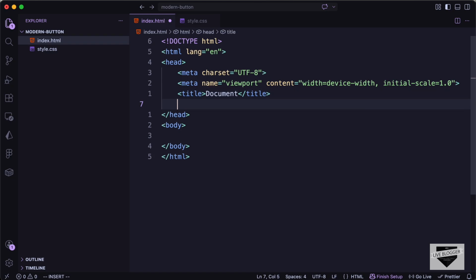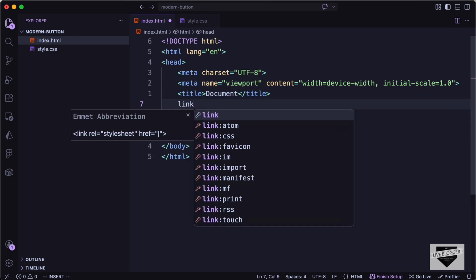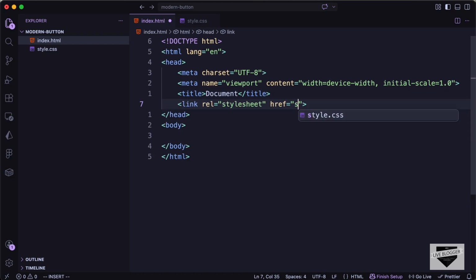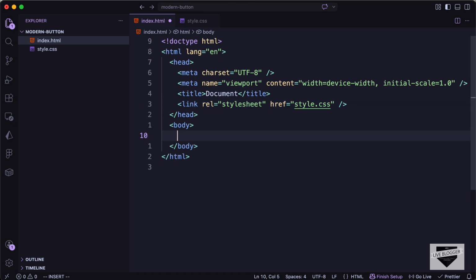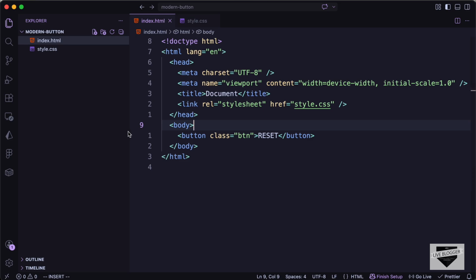Now, first of all, let's link our CSS file over here. So let's type link and press tab, and here let's type style.css. Now here for the button, let's create a button tag, and let's type reset over here. Now for the button, let's also give it a class. So let's give it a class of btn. Right now, let's open this in our browser and let's see how it looks.